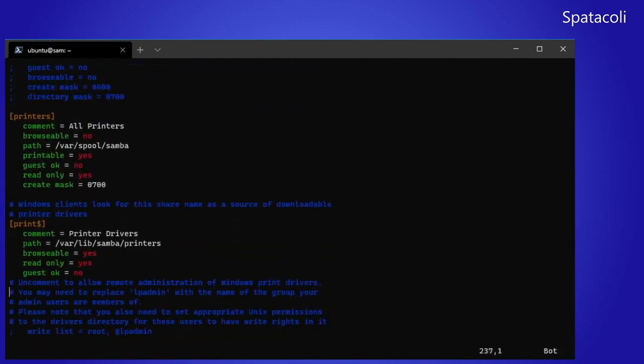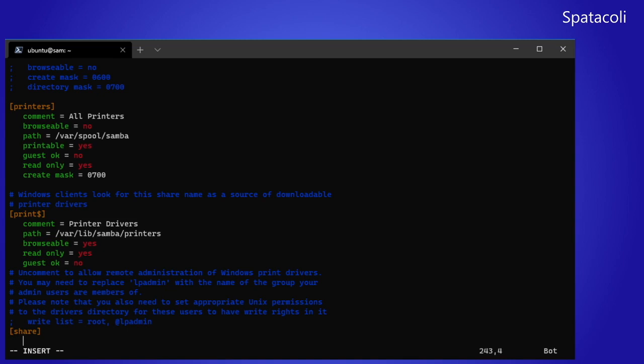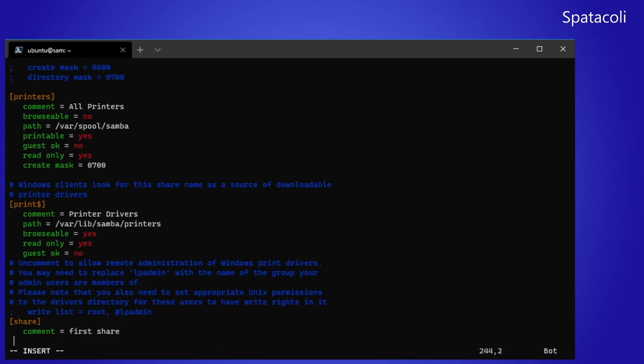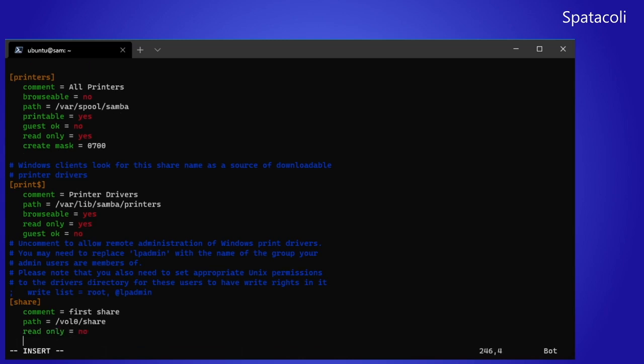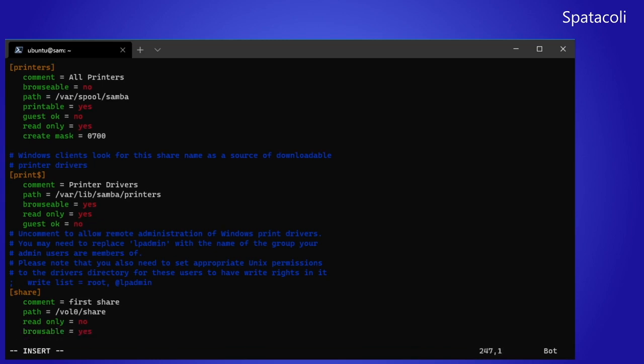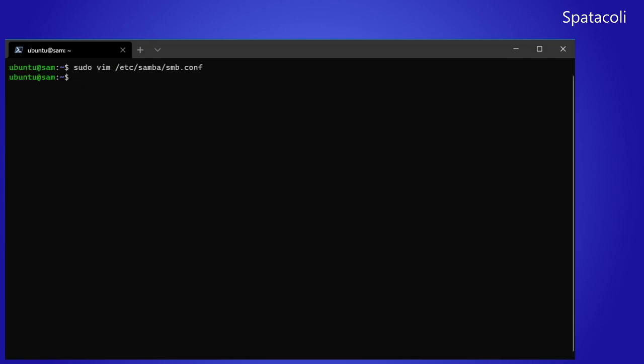The only thing that we're going to change is we're going to go to the bottom and add in our share. We're going to call it share. We're going to give it a comment. The path. We're going to say read only equals no, and we're going to say it's browsable. And that's all. We'll write those changes, and then we'll restart Samba.